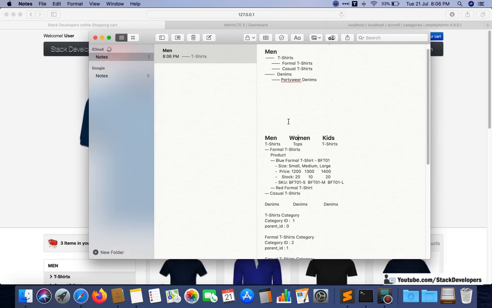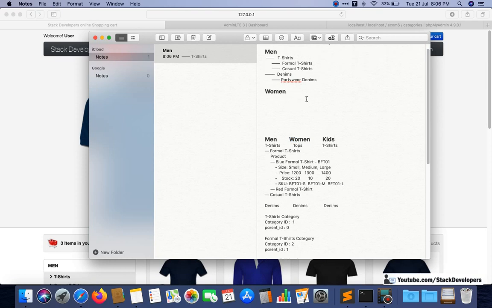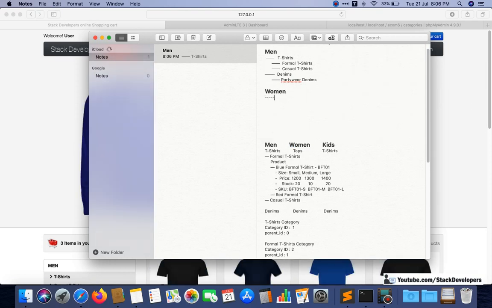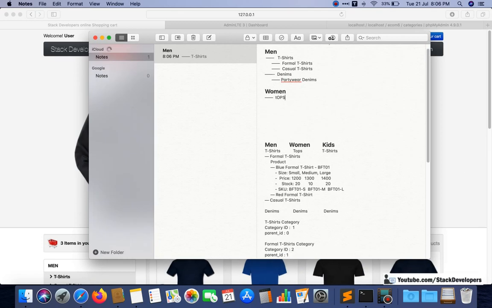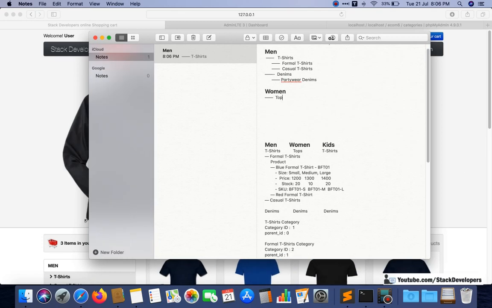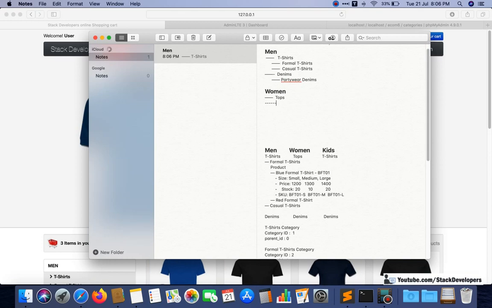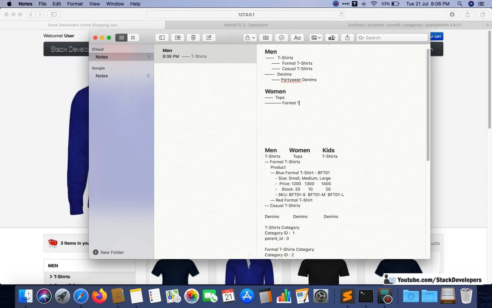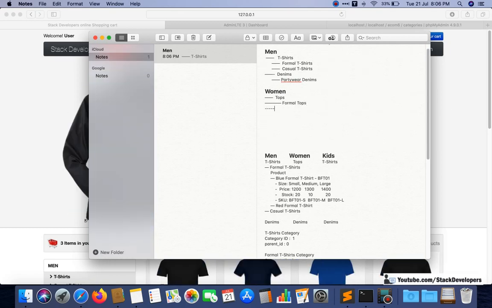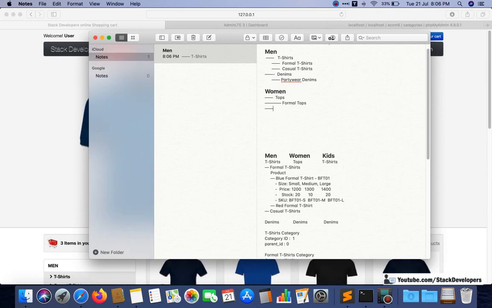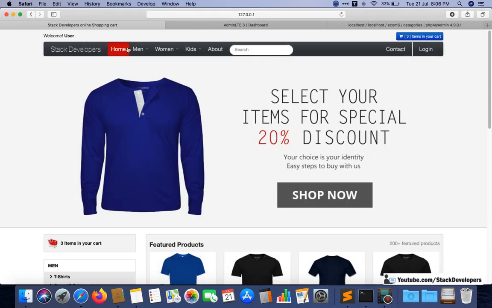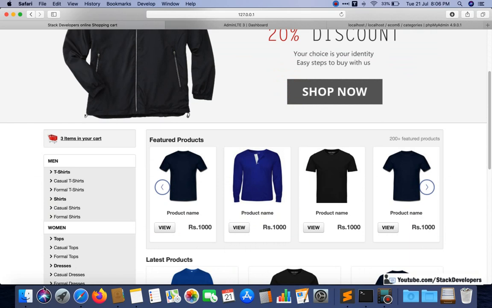Now see, another section will come up, women. Under this women section, tops will come as a category. Under these tops I want to show subcategories, and that is formal tops, no issue, formal tops and casual tops once again. I want such a layout, and that will help us everywhere. It will help us in the header menu, and it will help us in the sidebar.